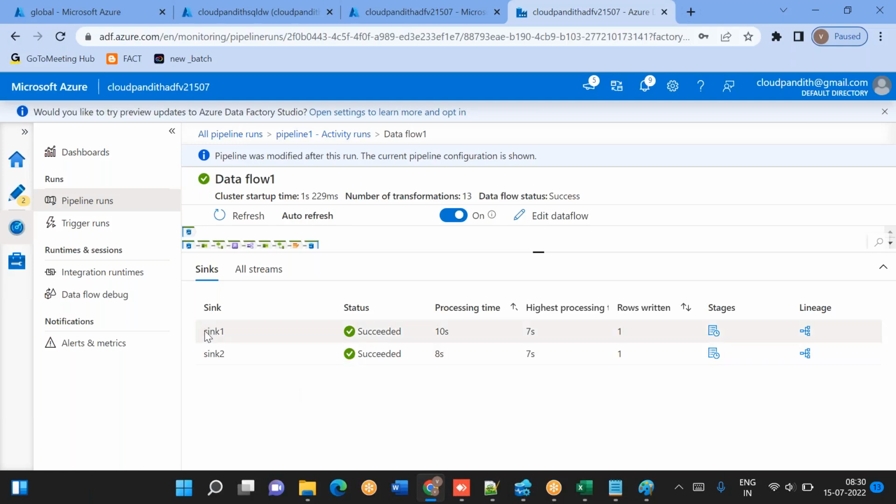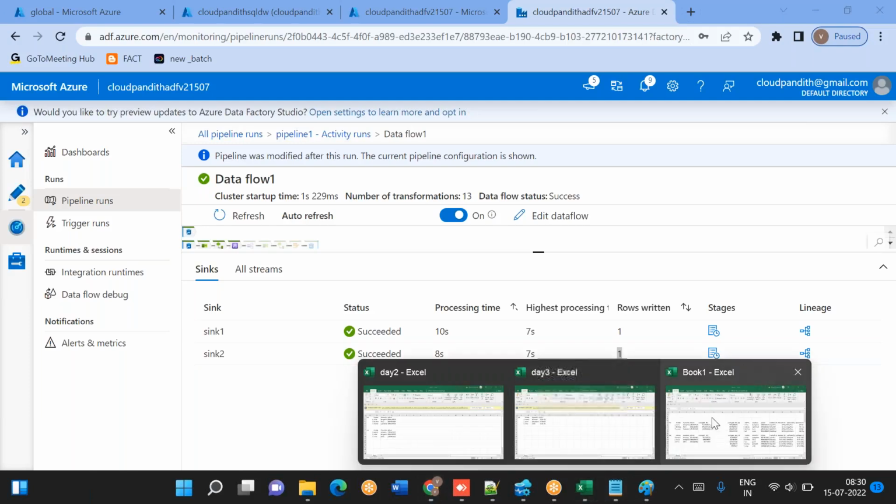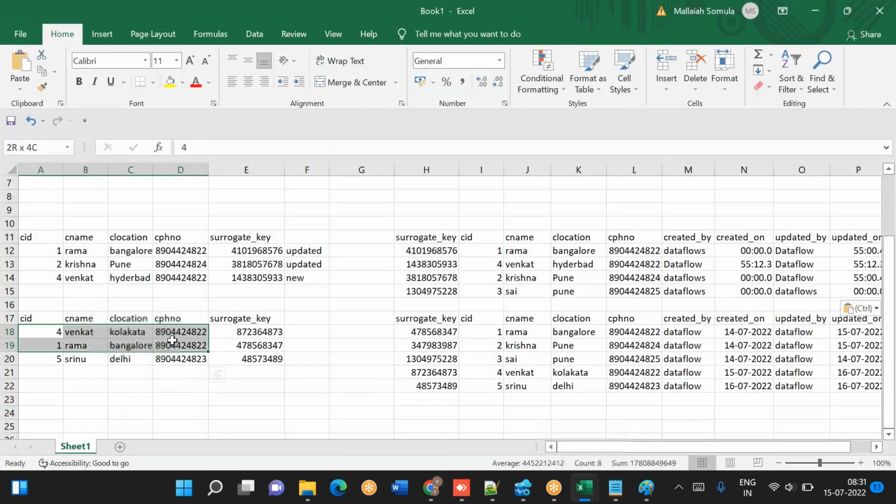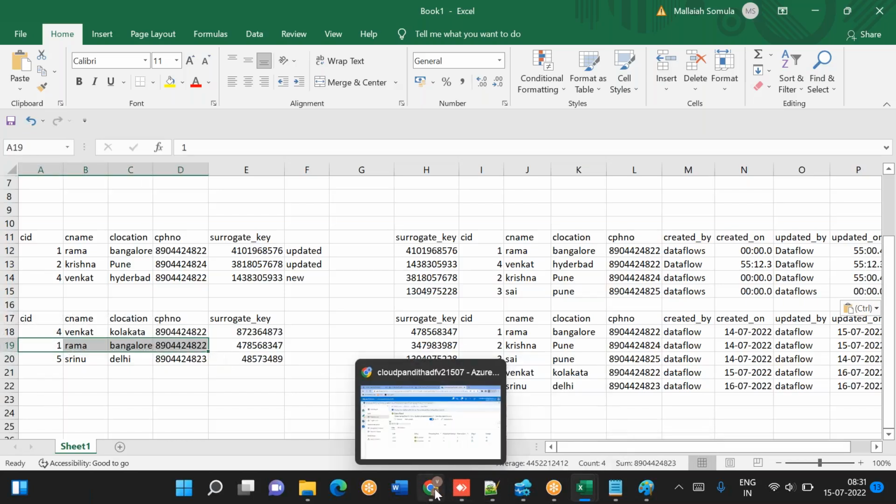Fine. So sink 1 is basically writing new records. How many new records are written? One. Sink 2 is basically update records. How many records are updated? Only one. Why is it showing only one? We have two records, right? Because for this one there is no change in the data, that's why it is not taken into consideration.